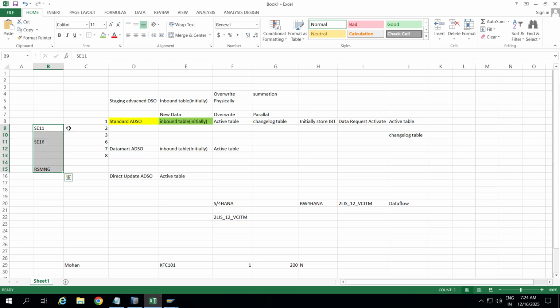If you want to see data in SE11, go. If you want to see data in SE16, go. In RSMNG, you can go there and see the data. Clear.